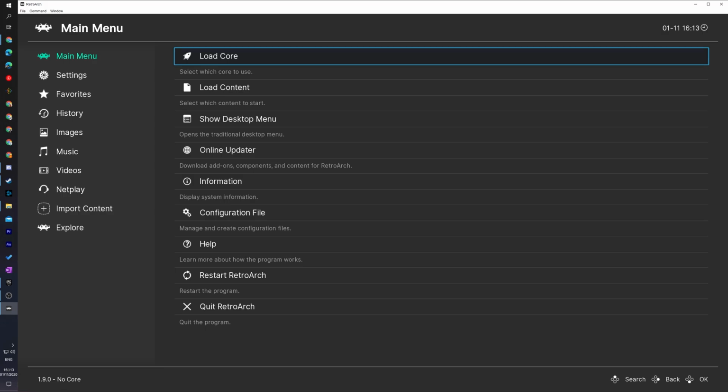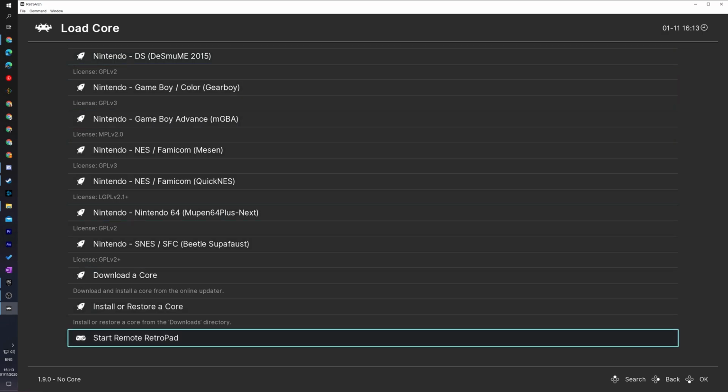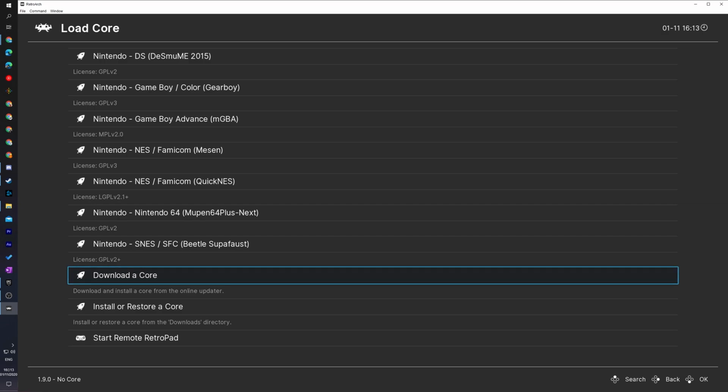Once you have Retroarch downloaded, the first thing you're going to be doing is coming to the main menu right here. We're then going to be coming to the right and clicking the load core option right here. Once this opens up, we'll see a list of all currently downloaded cores in our Retroarch. However, if you don't have any, don't worry. What we need to do is come down here to the bottom and look for the download a core option right here.